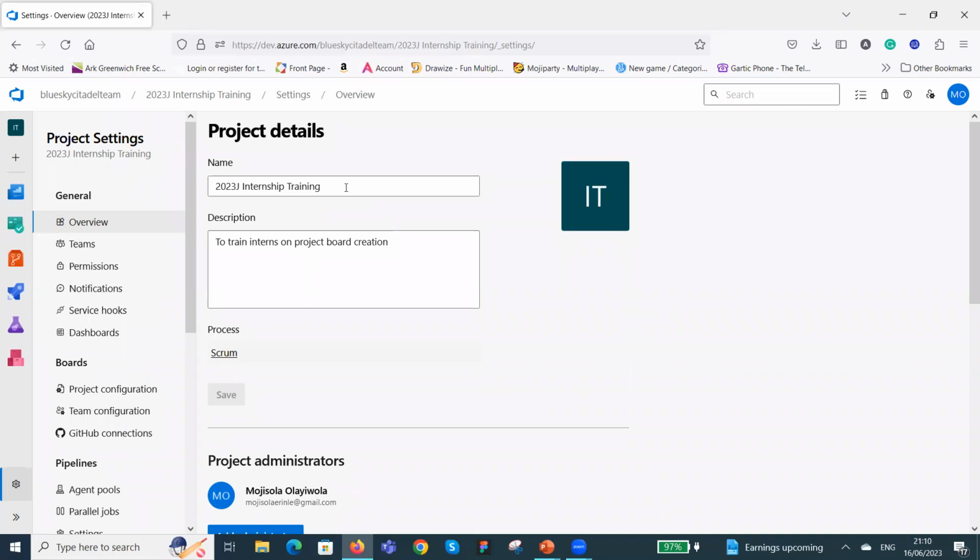Maybe their members are going to tell them, oh, we need this to be in our own project board. We need that to be in our own project board. Whatever configuration you make while you're still on the main Scrum process, it affects all the projects that are on the Scrum process. And that is why you create an inherited process.